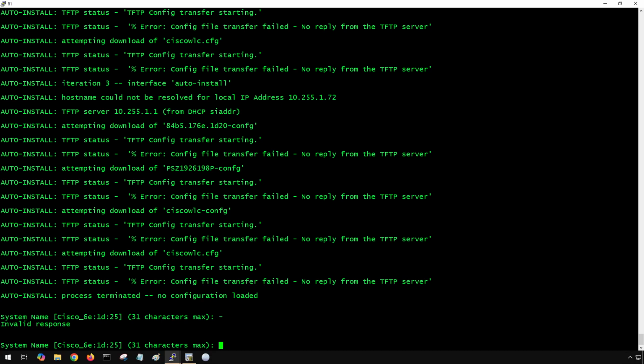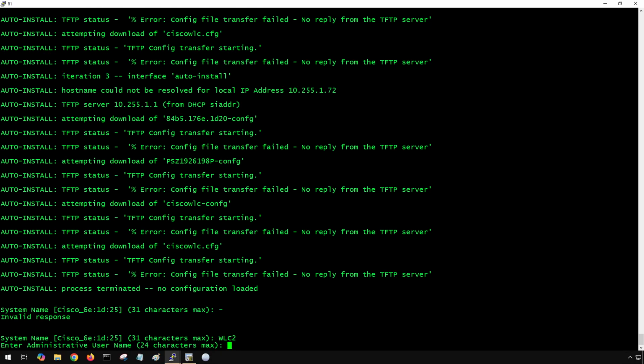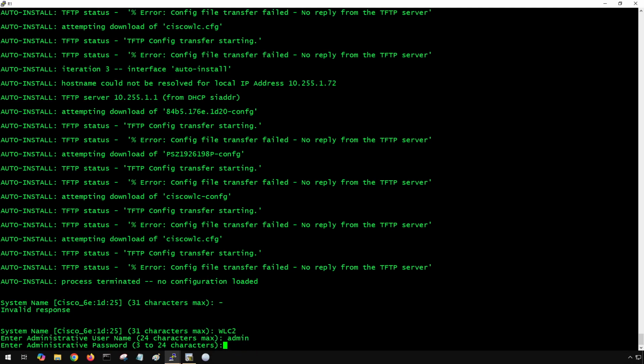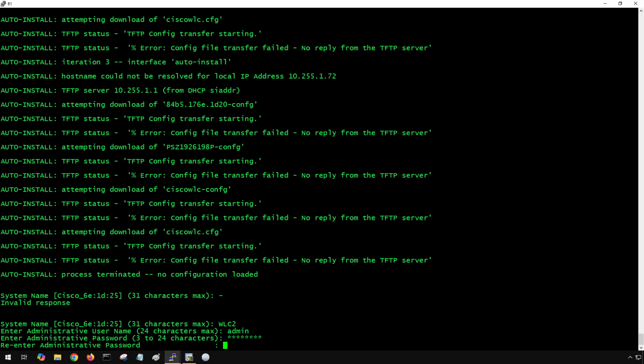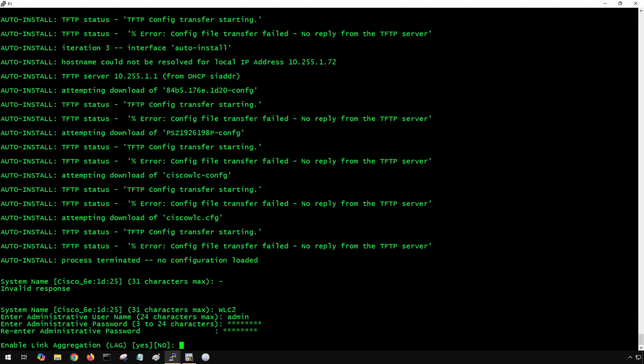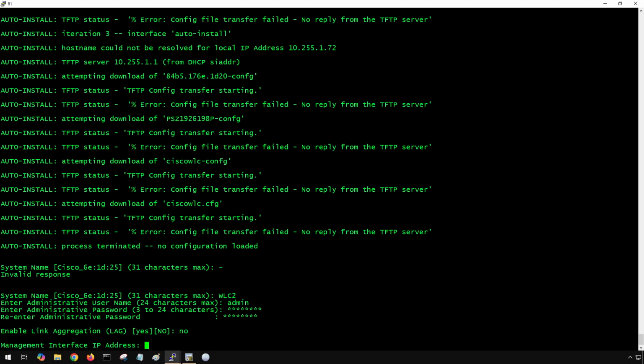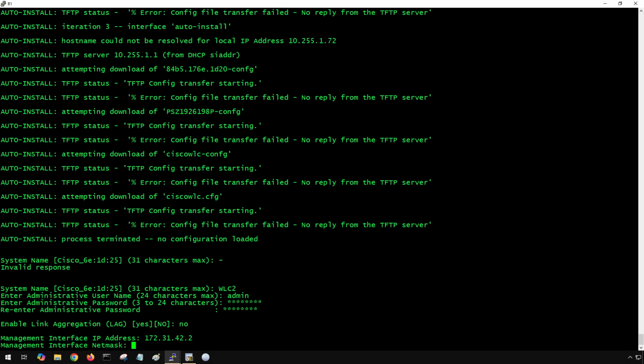We're going to come in here and say WLC2, for wireless LAN controller 2. The administrative username is going to be admin, and I'm going to set the password to be Password, with a capital P, @SSW0RD, and repeat the process again. Are you going to do link aggregation? No. Management IP address. This is one of those times where you'd have to pick an IP address, and I'm going to use 172.31.42.2 for this particular device. The mask is going to be a /24 mask.